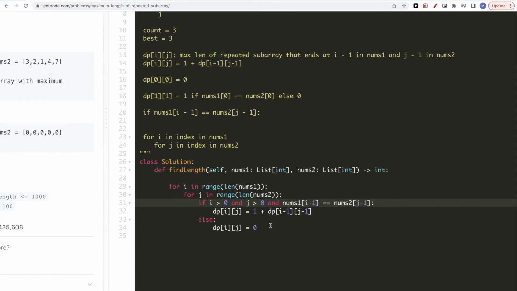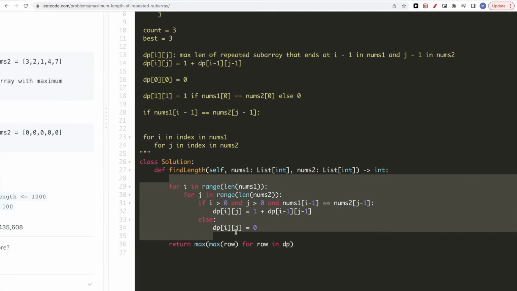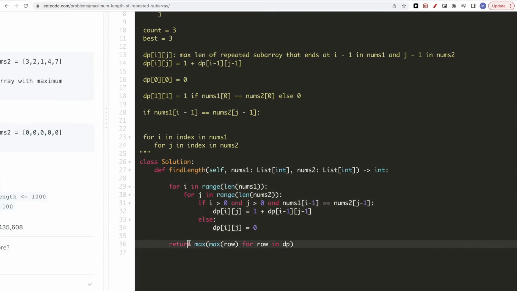And then now here we need to return the best answer we found. So we need to keep track of that. We can definitely go through, maybe do max for each row in dp, and get the overall max, but that would be another traversal over all the states, right? So that would be another expensive operation. So instead of doing that, we can just keep track of the best.